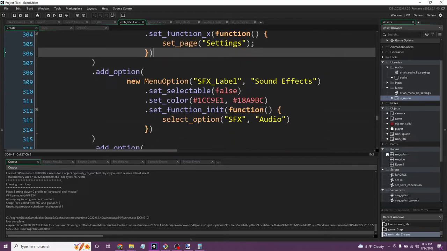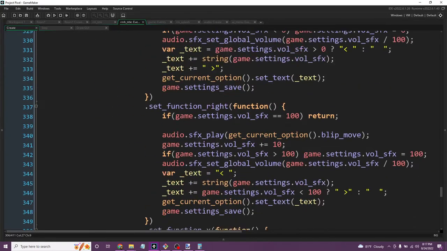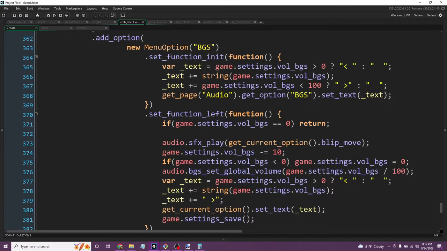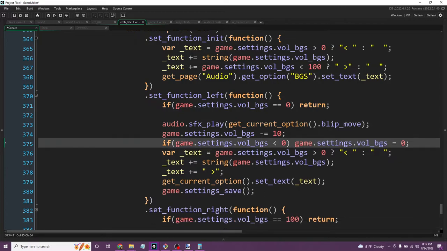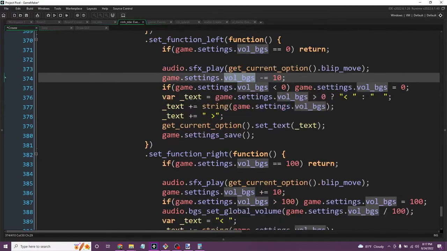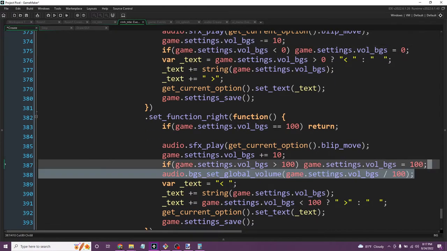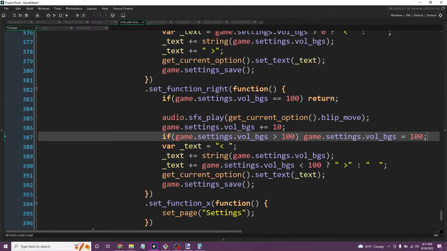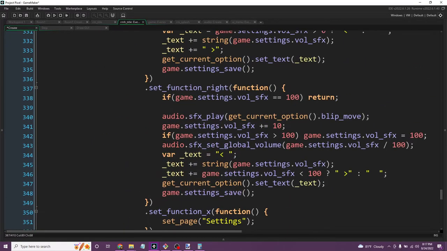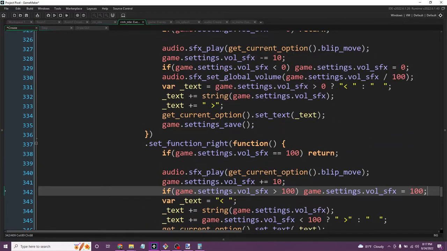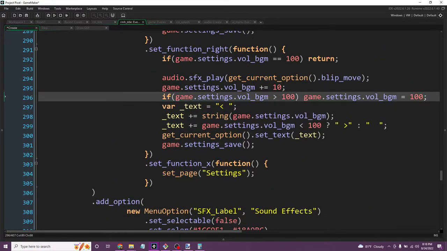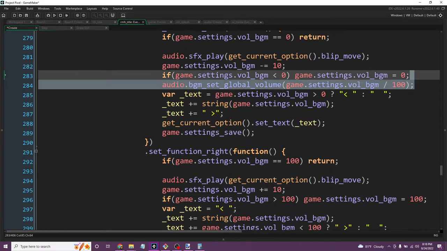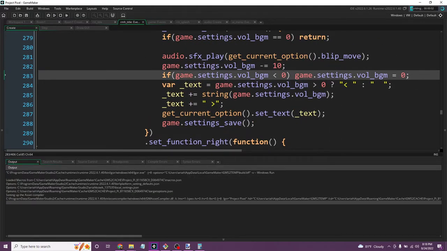And we're going to have to change a couple things. I'm going to hit F12 to get rid of all that junk. So let's start down here at BGS. Wherever it says audio BGS set global volume, just get rid of that line. We don't need it because we're setting this, and the game will take care of that every step. So get rid of all the BGS set global volume. Up here, SFX set global volume. And up here in BGM set global volume. There we go. And that should fix the problem.